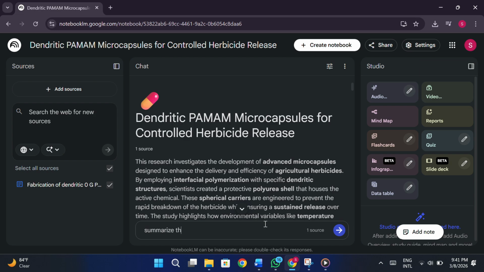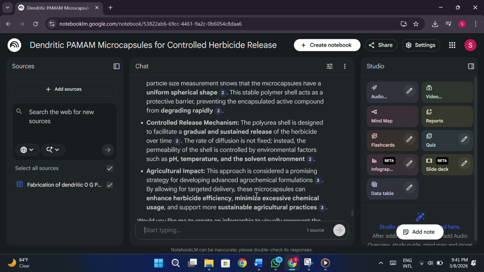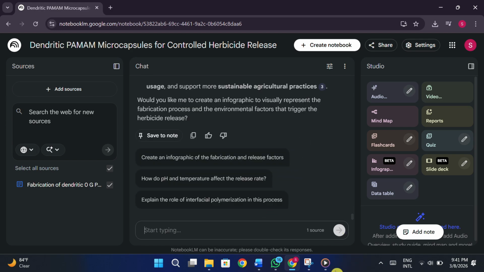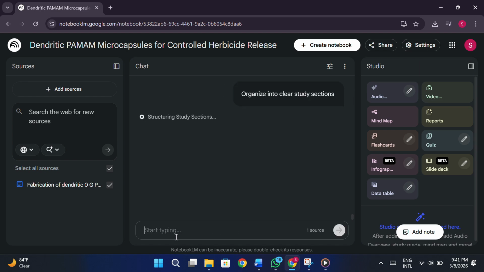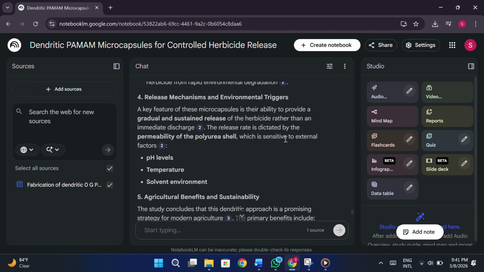Next, go to the chat section and ask NotebookLM to summarize the material. After the summary appears, ask it to organize the information into clear study guide sections like key concepts, important definitions, and main ideas. You can also ask NotebookLM to generate bullet point notes, practice questions, or flashcards based on the content. Within a few seconds, NotebookLM will create a structured study guide from your material.